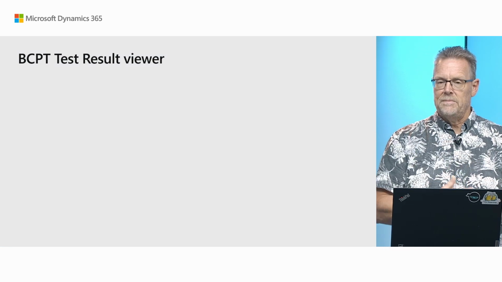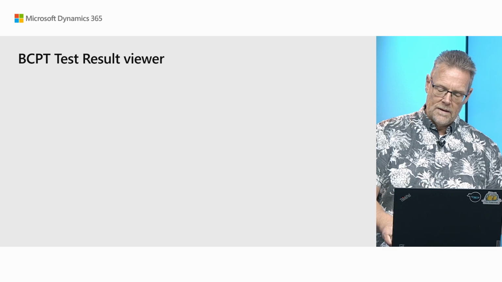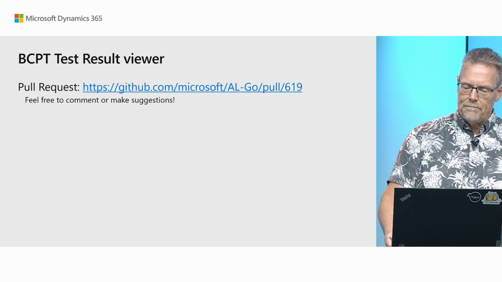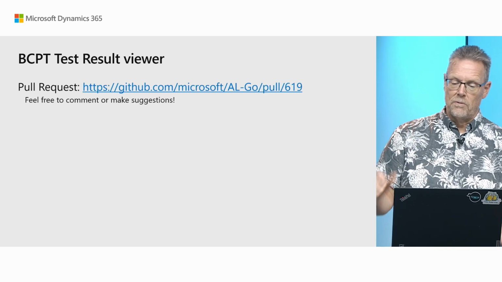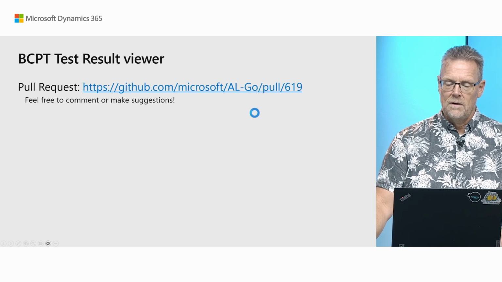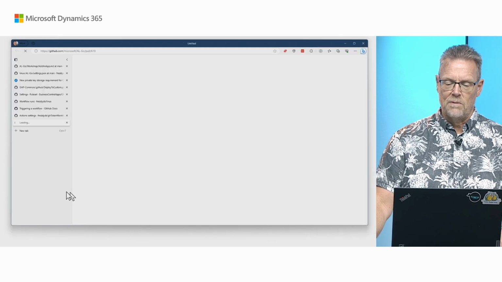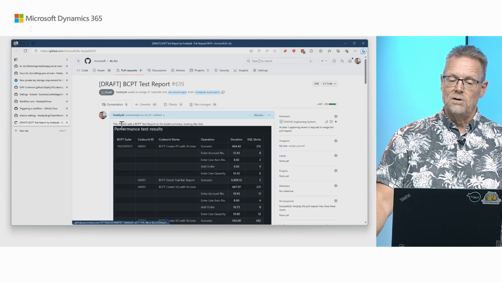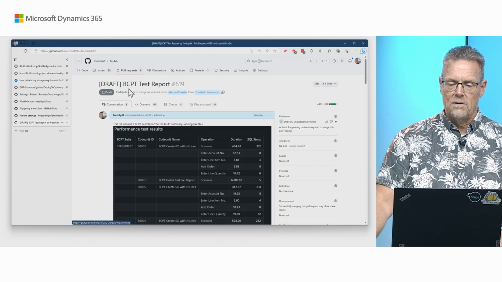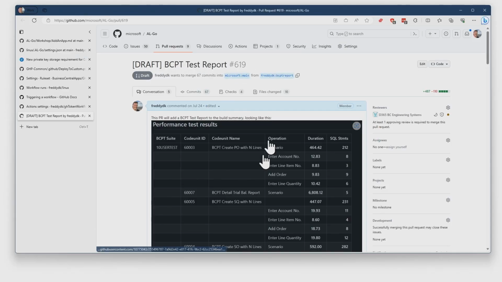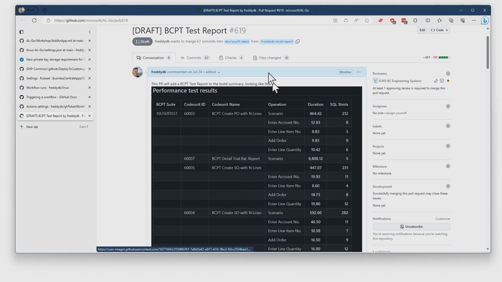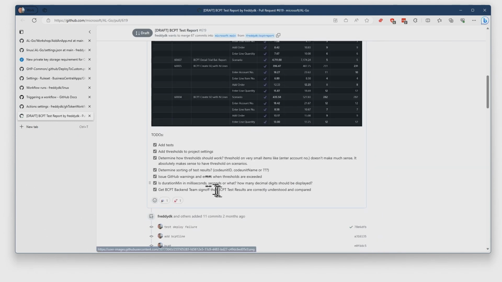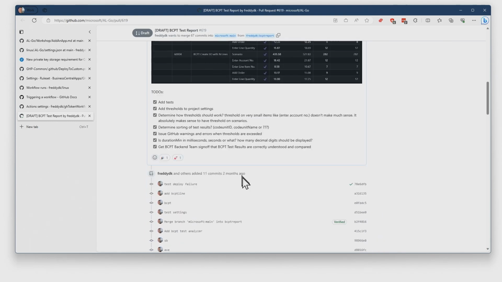One of them is the BCBT test result viewer. And basically, you can see there's a pull request here. If we click this one, we'll actually be able to see the description of this feature. And you're welcome to have a look at what we're working on right now. There's a draft pull request called BCBT test report, and you'll see this is the description of it, this is how it looks, and here are some to-dos, they're all checked.